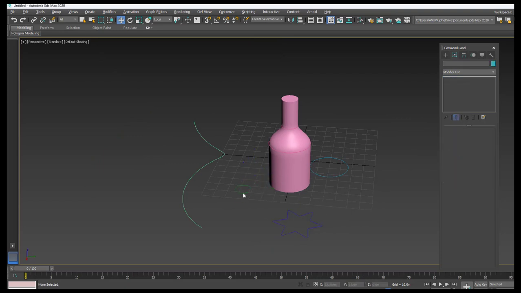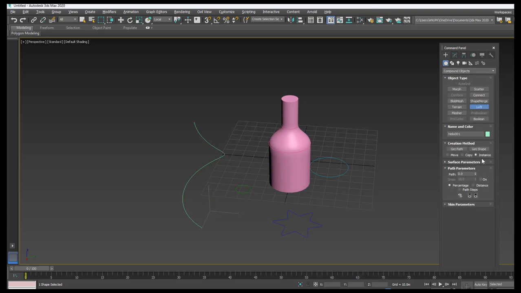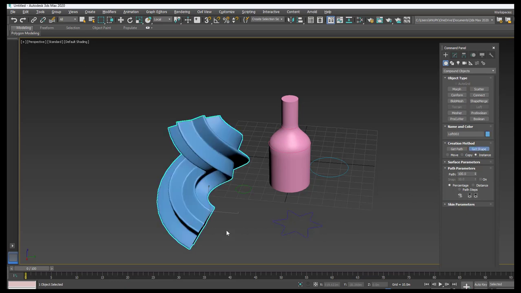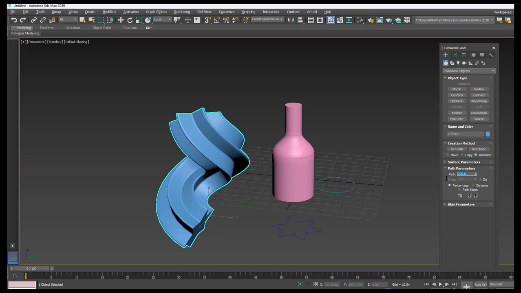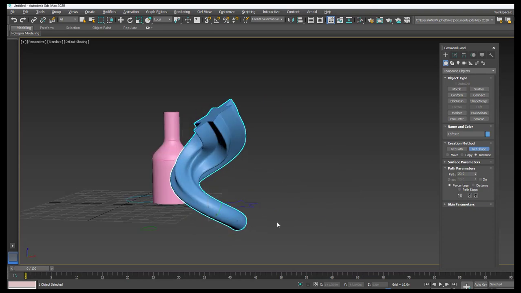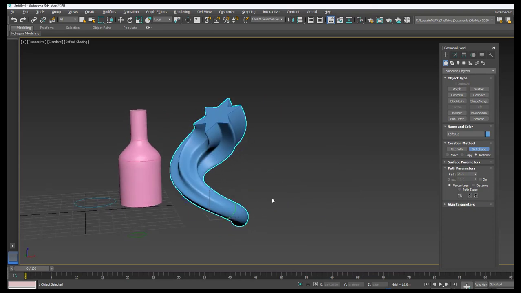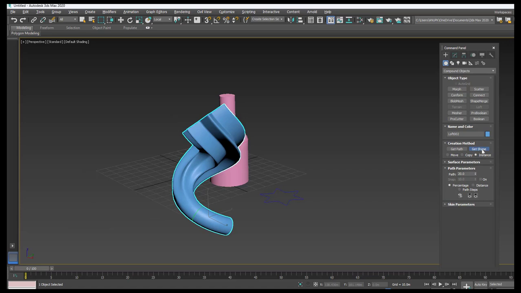I already have the circle. Select the path. Get the loft command: Geometry, Compound, Loft. And then Get Shape. Before that I set 100% and then click on the shape, that is the first shape. So this is how you carry the particular shape throughout the path. Now again I give a percentage of about 20, get the shape and then click this. So like this you can add a number of shapes by picking the Get Shape option and then giving the percentage.